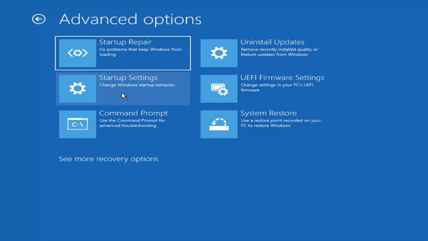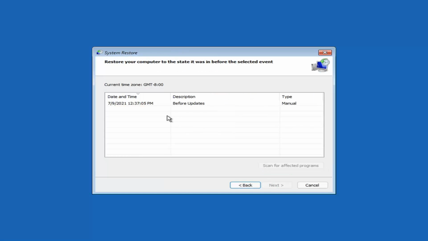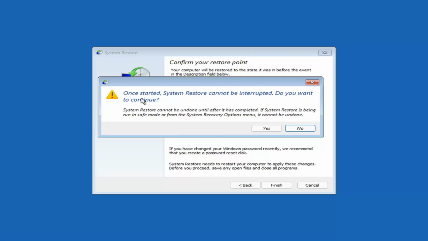Something else you can also look at here, and we're going to jump into the command prompt in a little bit, but you can select System Restore, which will use a restore point recorded on your PC to restore Windows. And this is something I would highly recommend here, guys. So select Next. Assuming you have a restore point saved on your computer, you go ahead and select the most recently created one, and you'll select Next, and then you'll select the drive. You shouldn't actually have to select the drive. You can scan for affected programs, but we're going to keep it all default here, and then we're going to select Finish. So once started, System Restore cannot be interrupted.